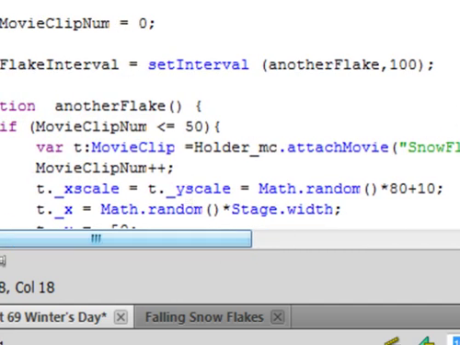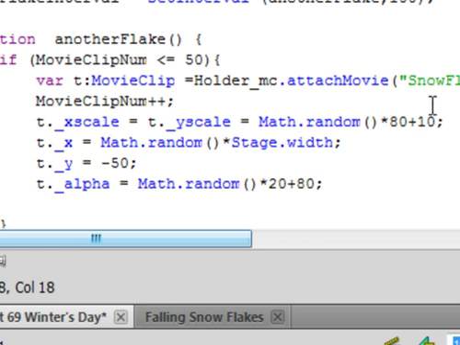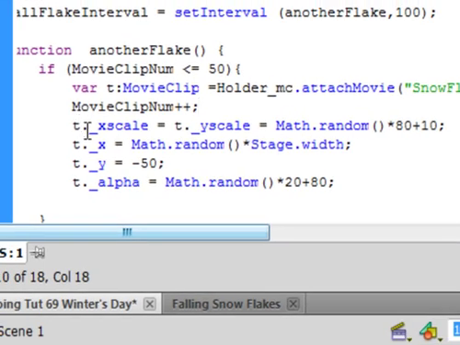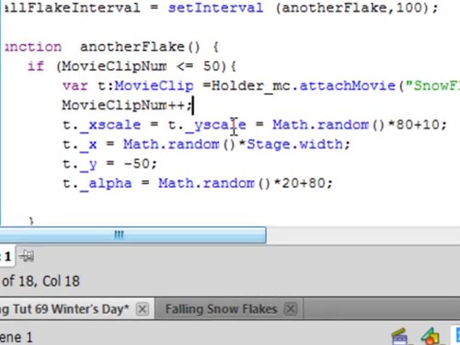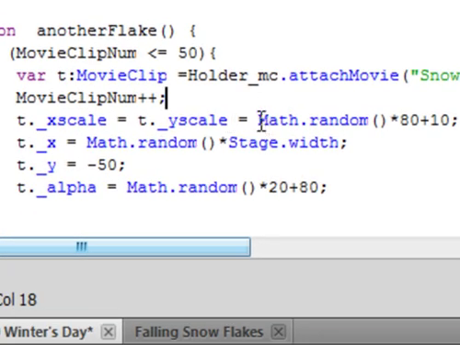Semicolon. Now we want some parameters. Up here, that T we've been talking about, that whole movie clip, we're going to give that some parameters. So that movie clip T, which is flake1, flake2, and so on, period, underscore xscale. That's how wide it is. That is equal to, because it's symmetrical, that same T, period, underscore yscale. So we're changing them both at the same time, equals Math.random, capital M, period, small r.